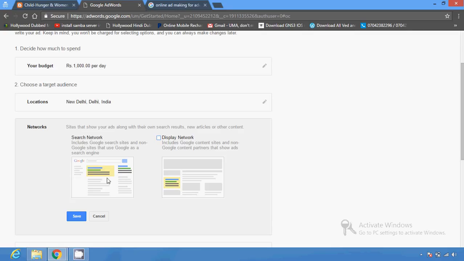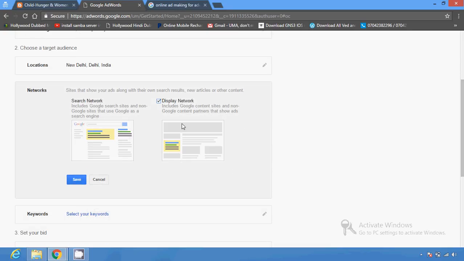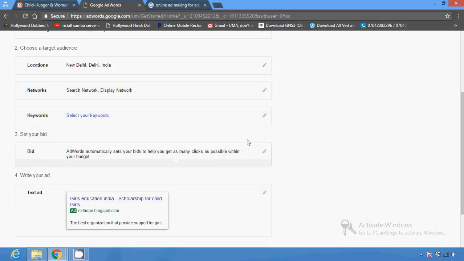You can see here on the top corner. And if you choose this, then it includes Google content sites and non-Google content partners that show ads. You can see here, in the display network your ad will show like this in Google content sites and non-Google content sites. And then you can choose according to your need. Then you can click on this.